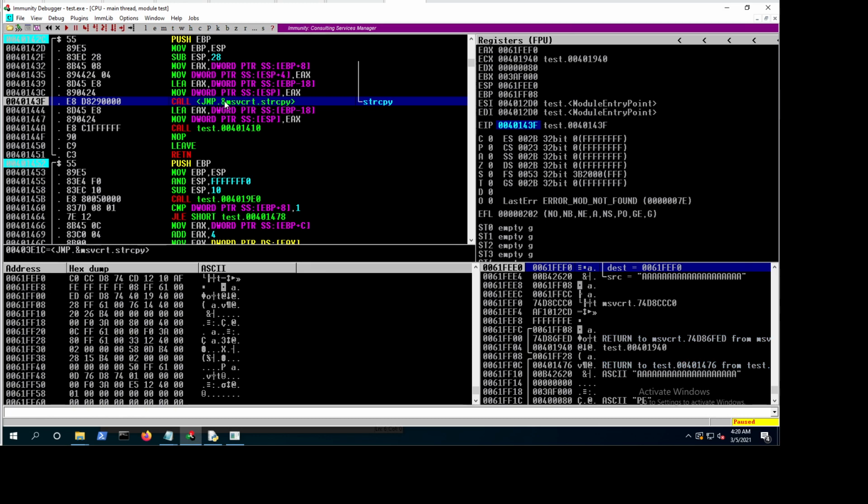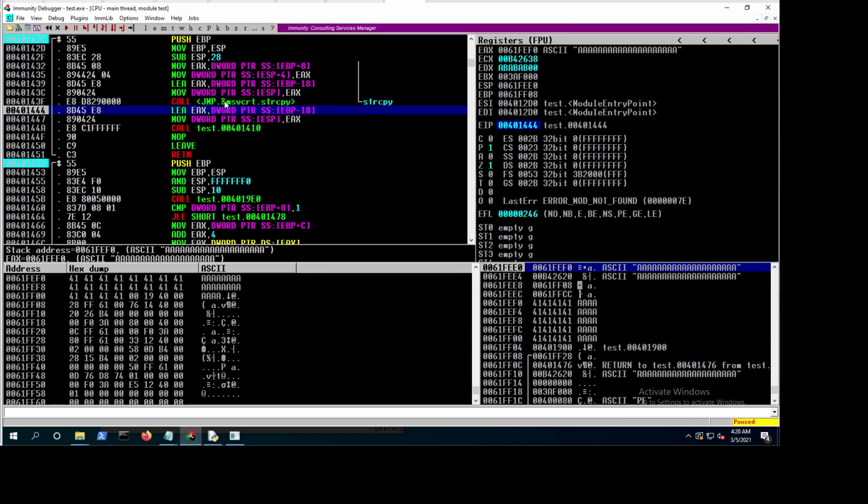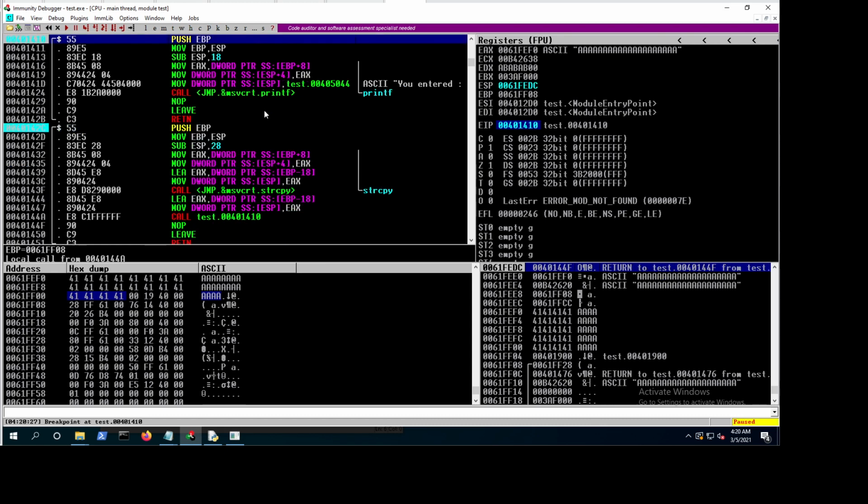Okay, I'm going to do F8 because I don't want to jump into strcpy. So we can see the A's got written. Okay, these are the A's, but this time we have 4 more because we sent 20 instead of 16. And let's look, continue, see what we have over here. Over here, I'm going to jump over this one because it's only going to print, so I don't want that. So I'm going to jump over it.